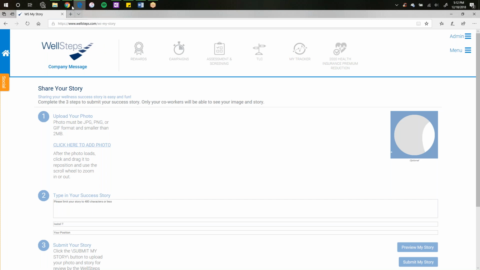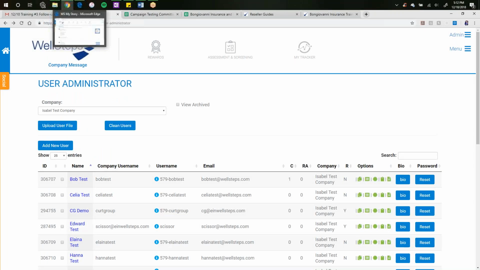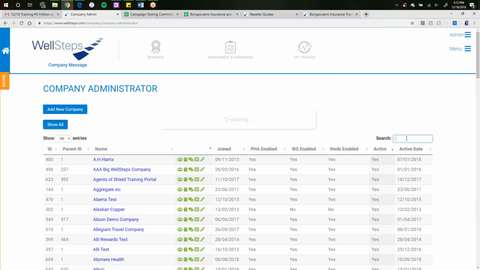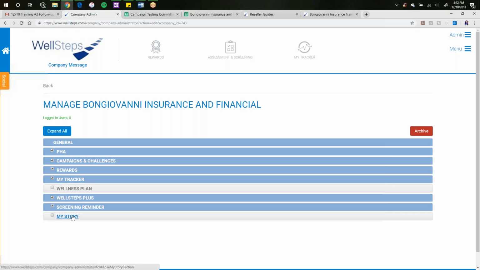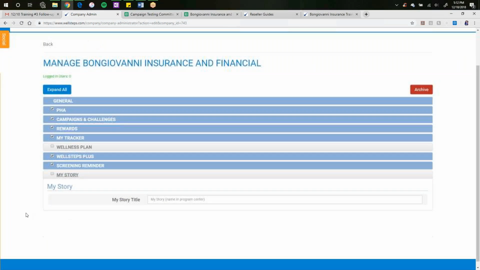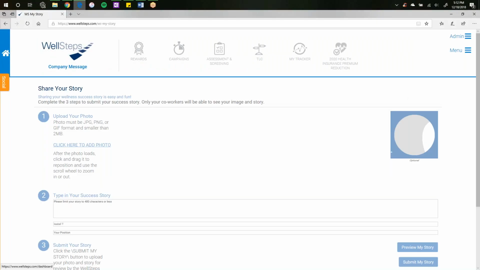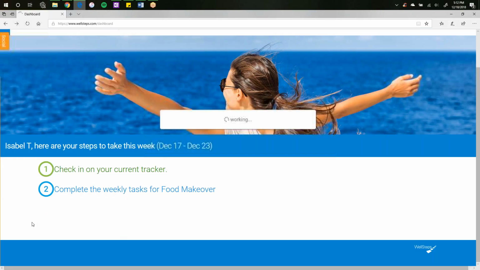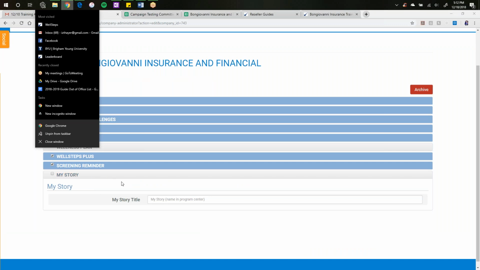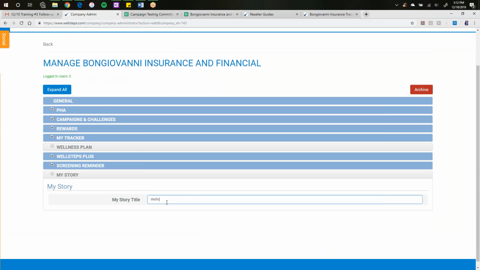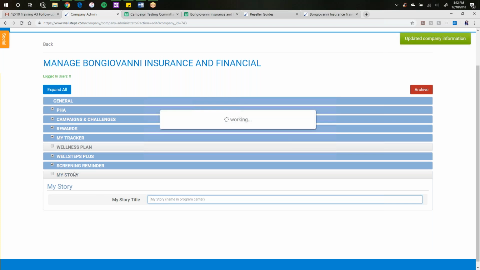The admin features are really easy and simple to use, and it's the same way with social. To turn on My Story, you'll do it in Company Admin. I think it's the bottom tab here. If you check the box, it will show this little My Story thing in the dashboard right here. You can also change the name. If you don't want it to be called My Story, if you want it to be called Wellness Stories or something like that, you can change the title there.